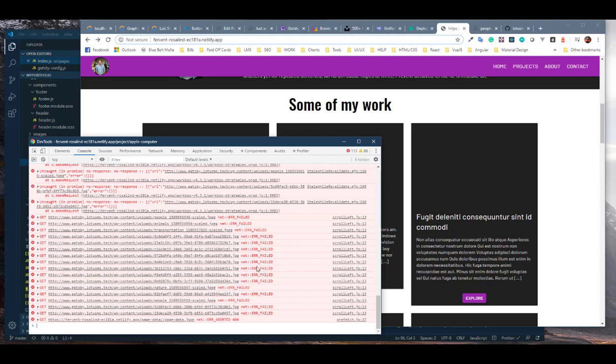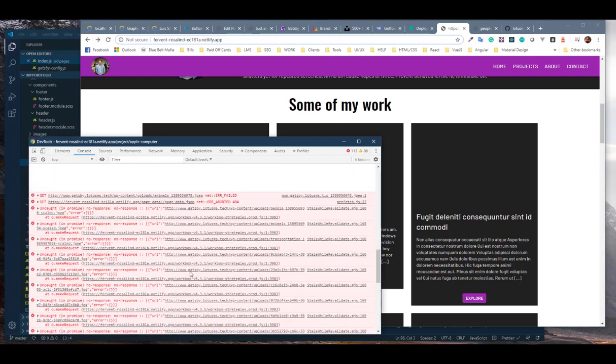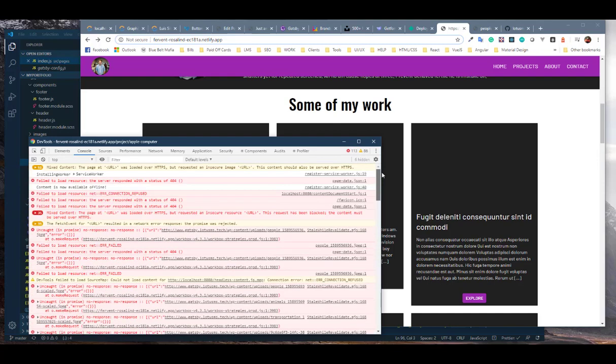All right, so we have a bunch of 404s here, and these 404s are basically for all of these images that are not coming through. So most of the stuff is going to happen because of connections that are refused. So let's see. The server responded with a mixed content: the URL was provided over HTTPS but requested an insecure URL.